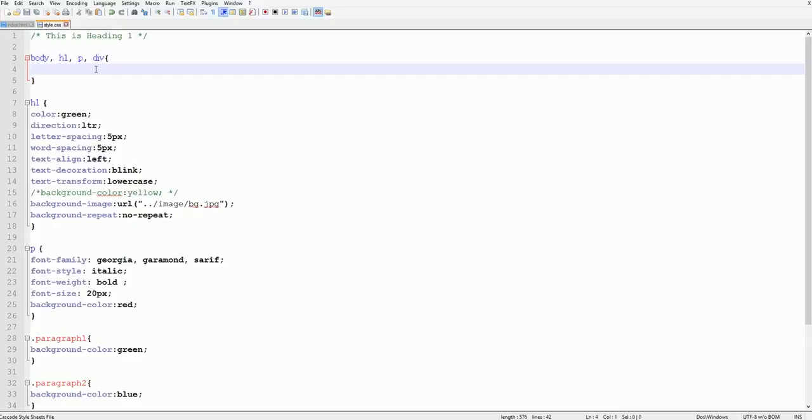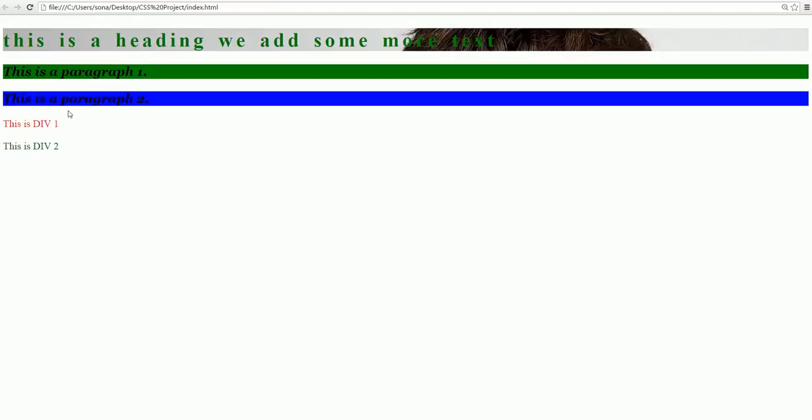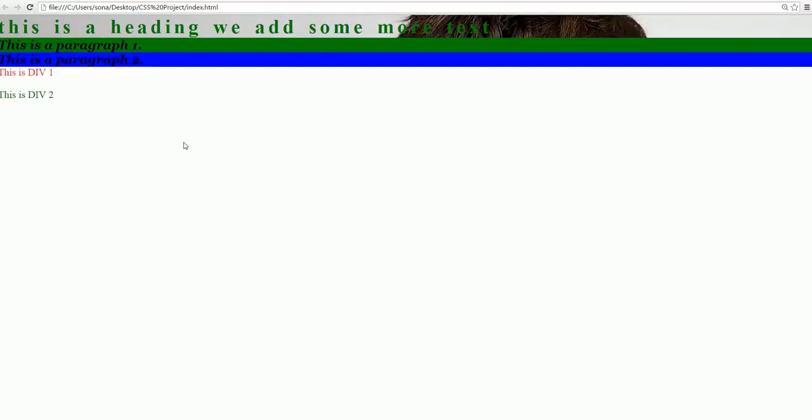Now in this curly bracket let's type margin, and in value let's add 0. So what this 0 has done is it just removes all these default margins from this HTML file. So let's refresh the page and see how it looks. And as we expected, we just removed all the spaces, all the margins from this HTML document.